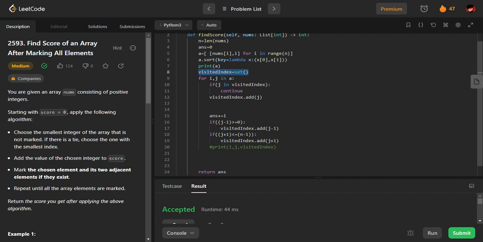Now I'm going through the array A. i will be the value which is here, nums of i, and j will be the index. Okay, j will be the index here, right? Now, if j is in visited, that means j is already visited. Continue. That means do not execute this particular part of the loop. Directly go to the next element. Okay, it will be continuing. It will not execute this part. I will come to this part only if j is not in the visited index set. Right? If it is so, add it to the visited index set.